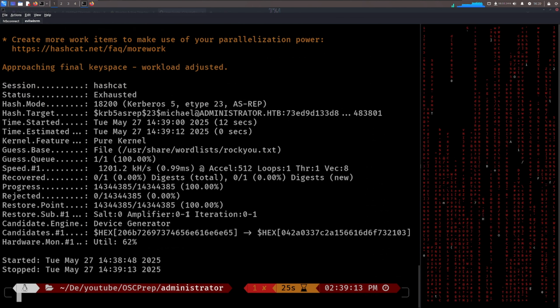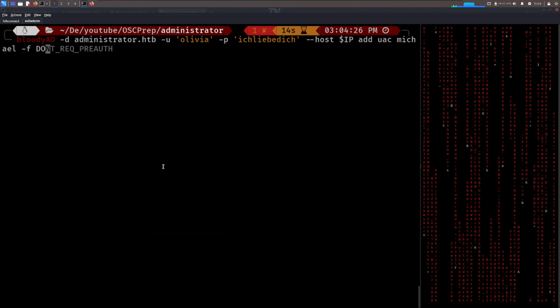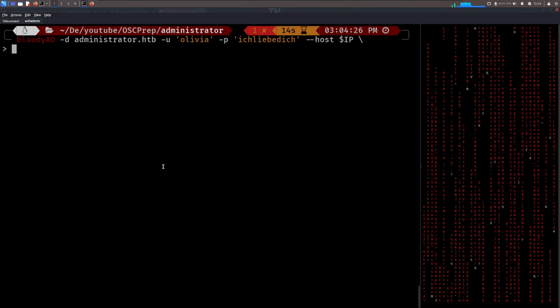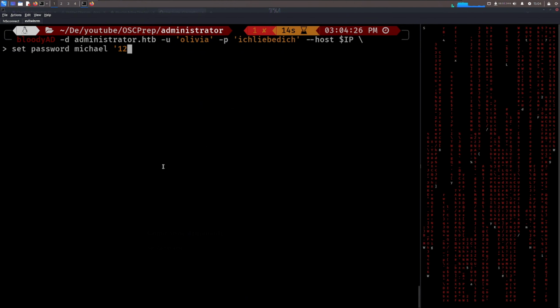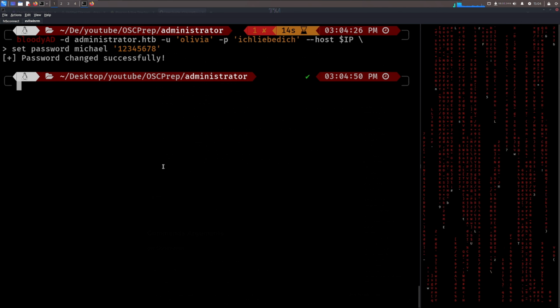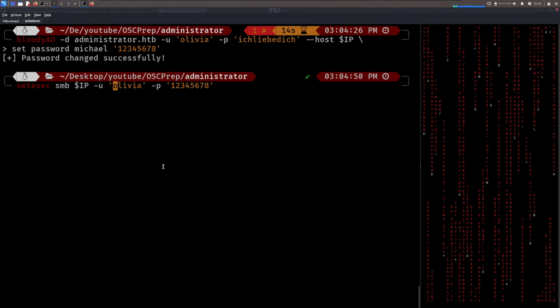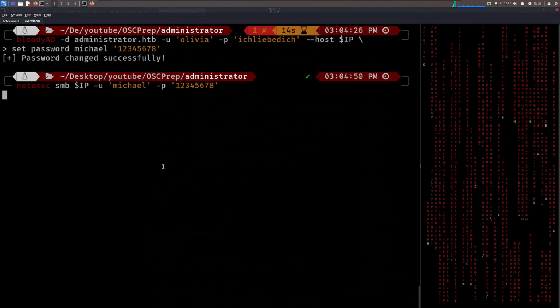Well, okay, that didn't work. Since Michael doesn't have a crackable password, let's just reset the password on that user account. It's as simple as saying set password, username, and 12345678. Great, password's been changed. We'll verify that by connecting to the SMB server with Michael's new credentials and NetExec.